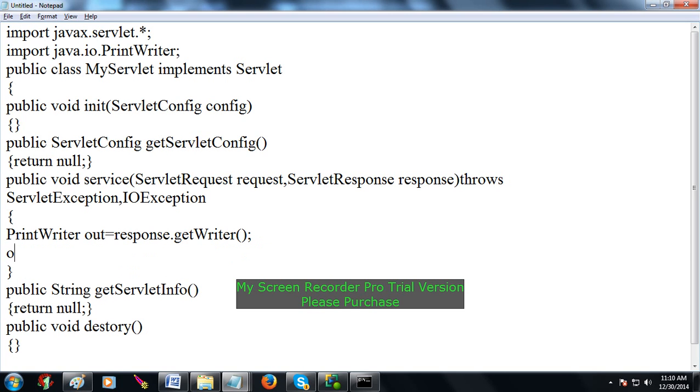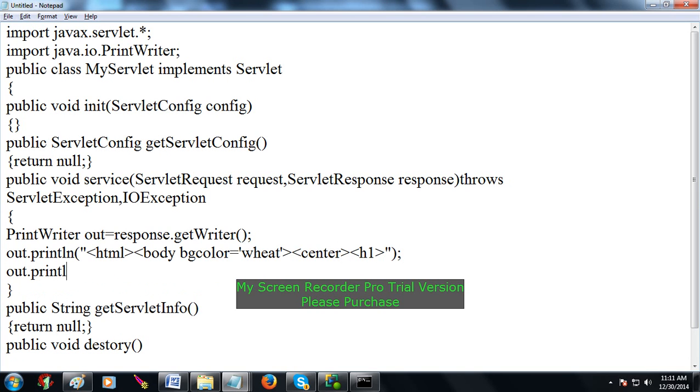Now if you want to display anything onto the browser, we write the HTML code, right? So in this println, we are writing the HTML code itself. The HTML tag is opened. In that we have the body tag where bgcolor I am taking wheat, to set the background color. Next, I am opening a tag known as center, and in that h1, heading 1, close it. Again I am writing out.println. What is the first thing you can say? Welcome to servlets. Welcome to servlets. Right?